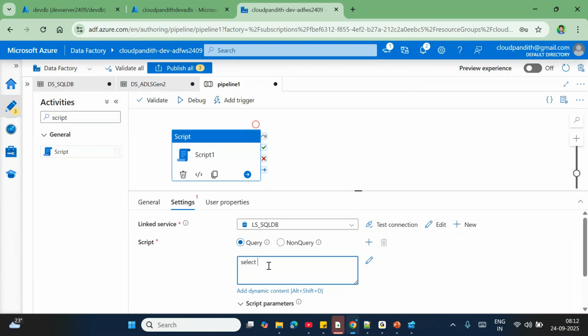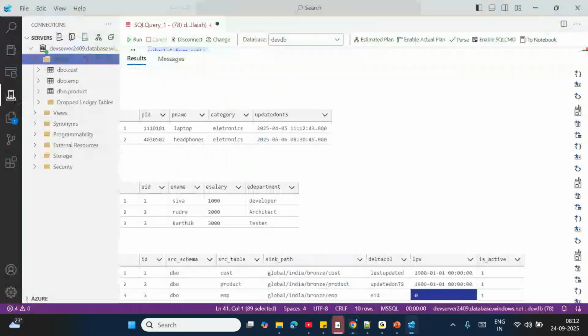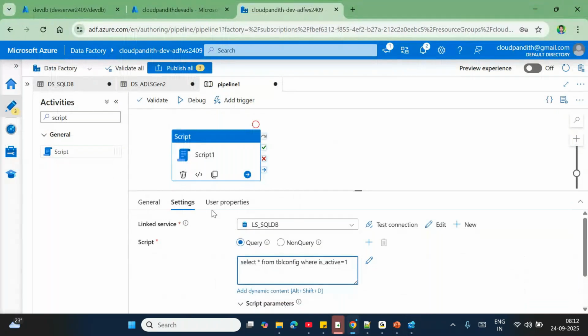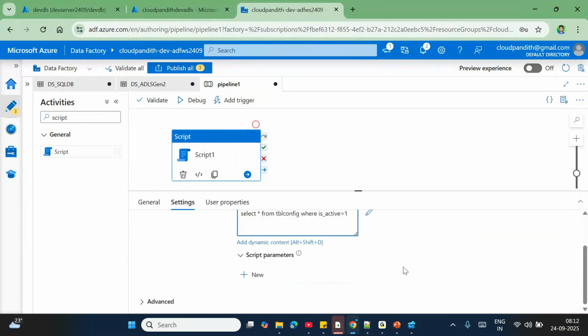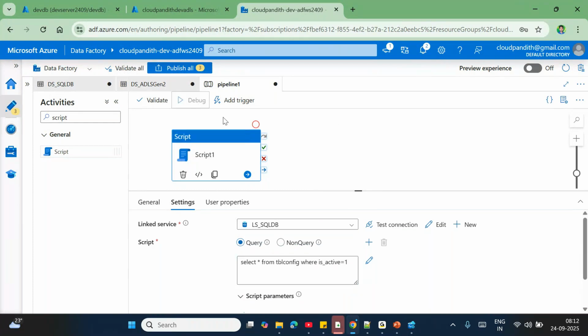The query should be select star from table config where is_active equal to 1. Check it, is_active. Yes. Now if you want to do some test, you can, you don't have anything here, just to debug this.